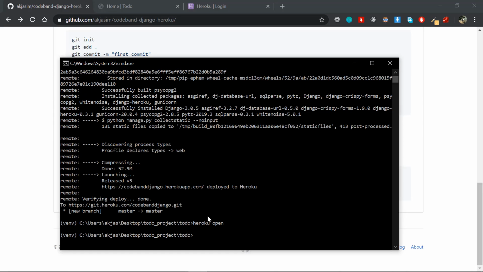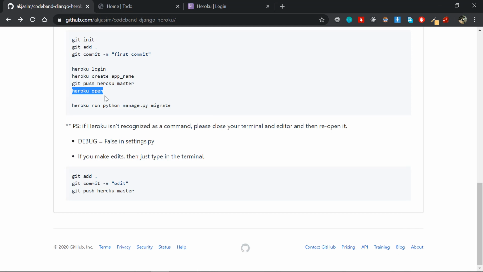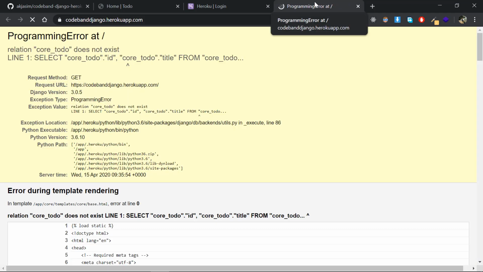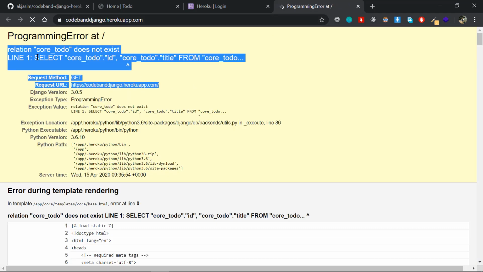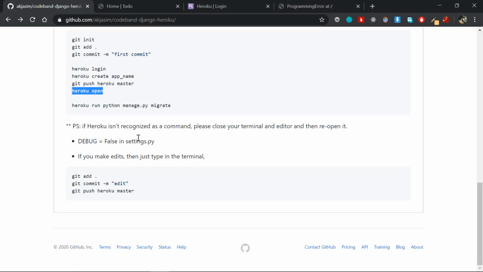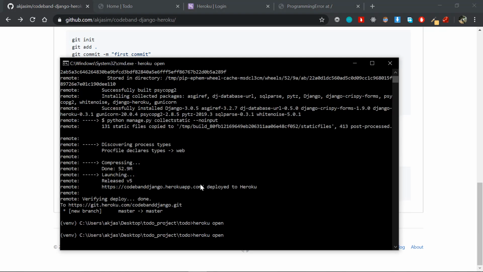Now all you have to do is follow this command, heroku open, and paste it in here, which will open your project in this URL and pop up in your browser. Here you find an error, which is because you haven't migrated your stuff to the remote database in the production server. So all you have to do is come back in here, copy this command and paste it in your terminal.